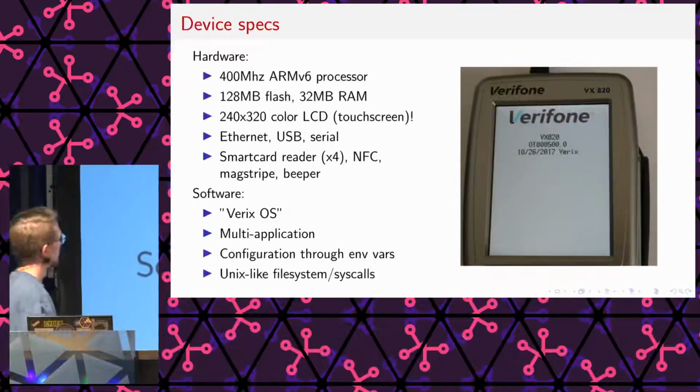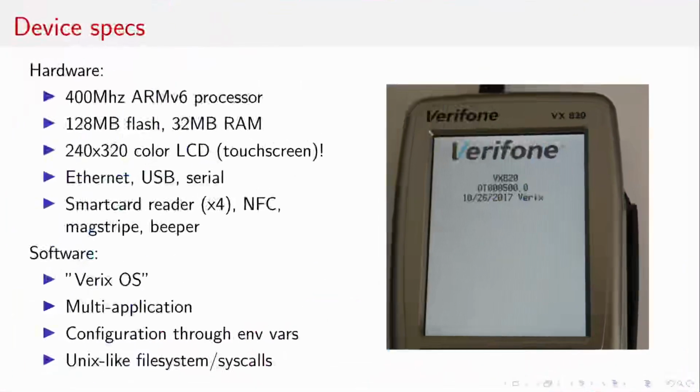So a little bit about this device. It has a pretty strong, or powerful, at least for its time, 400 megahertz ARM processor. It has quite some flash, which is useful to store Doom levels. It has enough RAM for us. It has a color LCD, which is also a touchscreen. Not so useful for Doom, maybe for other games, as we'll see.